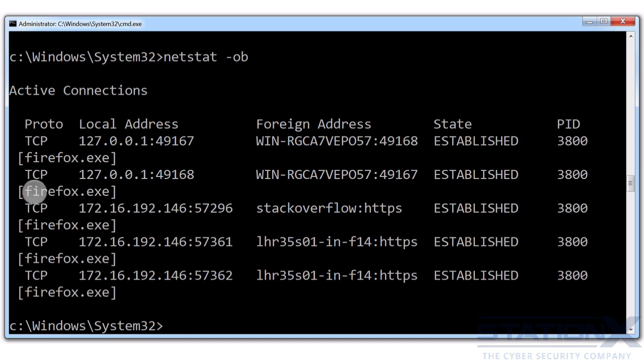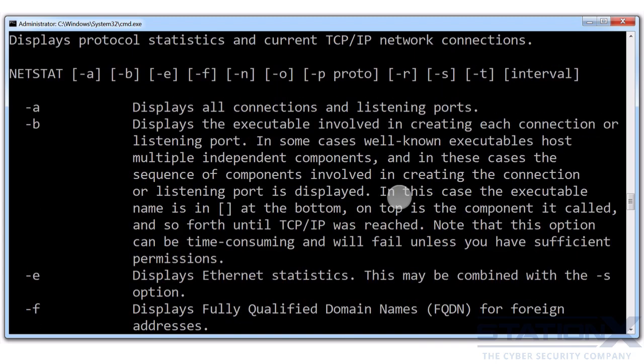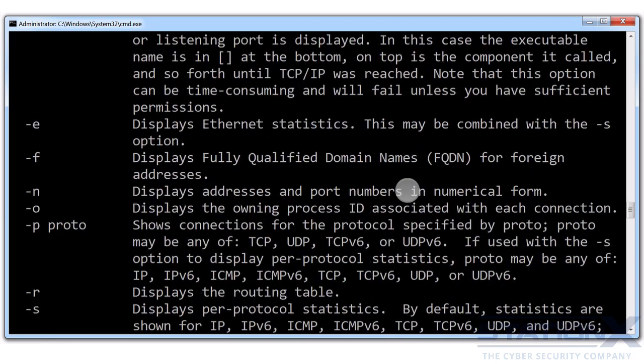But if this was some executable that you didn't know particularly what it was, and it was going somewhere that you didn't particularly know where that was, and then you use Process Explorer and you find out it is unsigned, these are suspicious things. So that's netstat. It's pretty versatile. If you do a -H, you can find out all the rest of the switches that you can use with it.